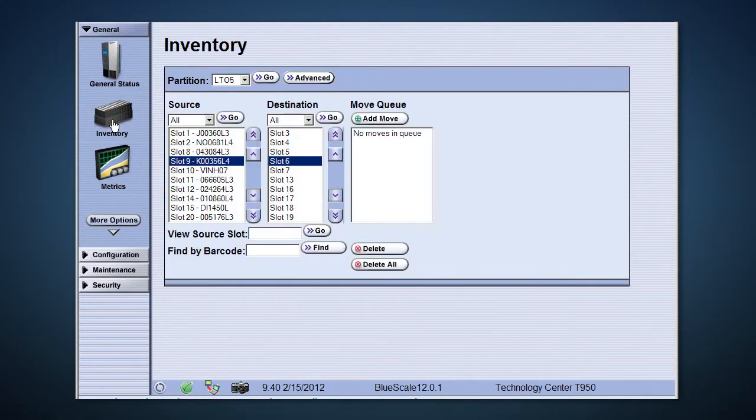Let's work our way down from the top. Clicking on Inventory shows us the inventory of a partition. All T-Series libraries support partitioning, which allows us to divide the physical resources among multiple logical libraries. Should the need arise, you can move tapes inside the library from this screen. Let's go ahead and move a tape and watch the robot do the work through the BlueScale Vision camera.